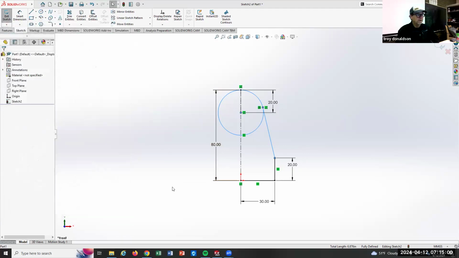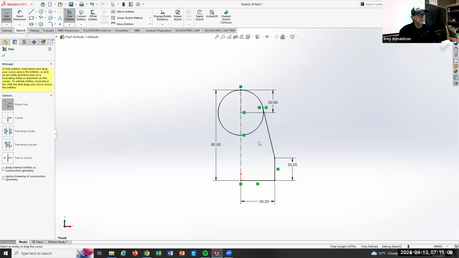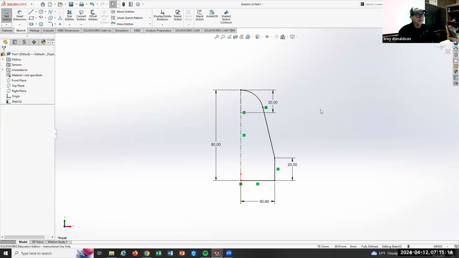Okay. So then there's a couple things I could do. I could do some trimming. Remember, you just drag this line across things. So I'll drag it across there and I'll drag it across there. So now I kind of like this geometry. So I might mirror those entities.